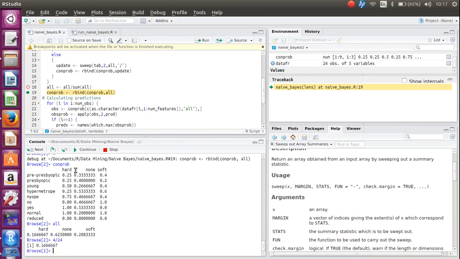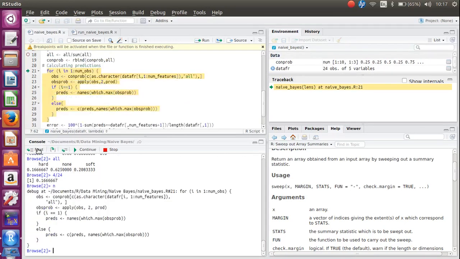So now I'm going to go over all the observations, and I'm going to use the conditional probabilities I've got to predict what the naive Bayes algorithm would give us. All I really need to do that is go over every single observation, because I'm making a prediction for each observation in the data set. I'll step to the next bit, and we see obs there.